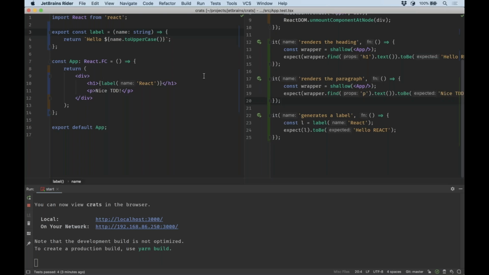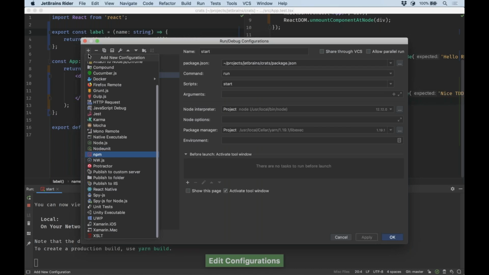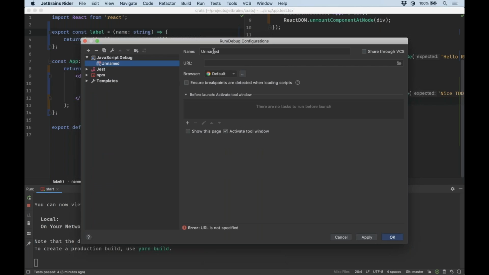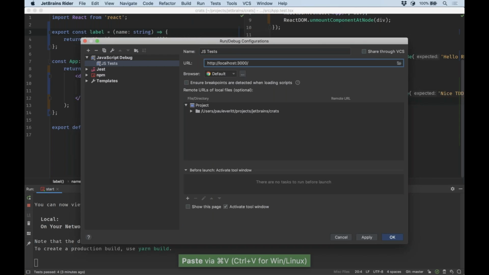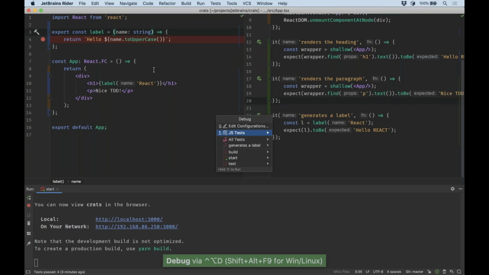Okay, there it is. And what I'm going to do is I'm going to take this URL, and I'm going to go make a new run configuration. But this run configuration is going to be of type JavaScript debug. And I'll say JS tests. And I'm going to put in the URL to go get the input from, so to speak. I'm going to make sure it points at Chrome. And then I'm going to say apply OK. And I'm going to put the breakpoint in here. And this time I'm going to run under the debugger that run configuration.